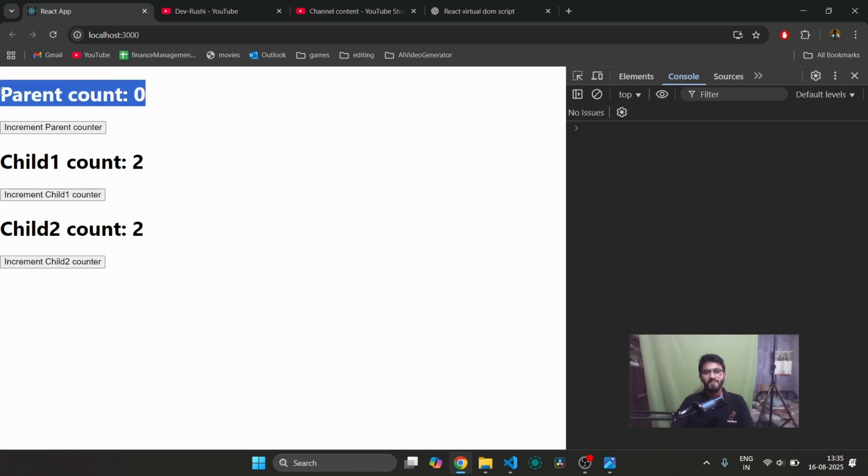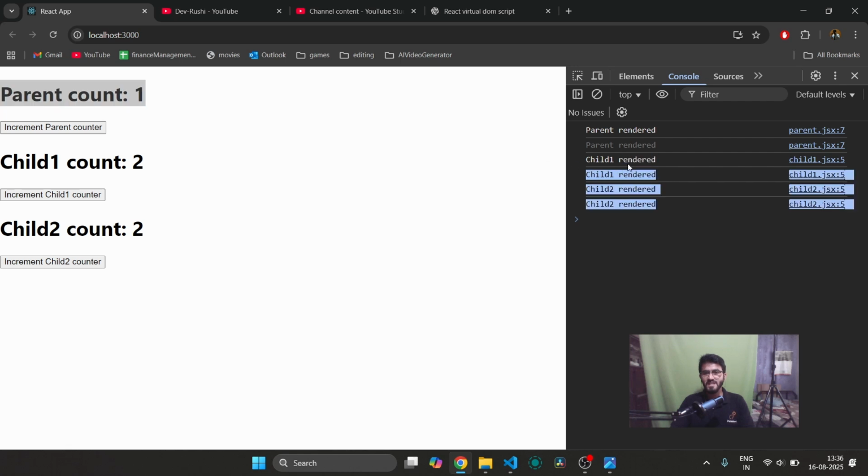I'll increment the parent's count. So as you can see, the parent count got incremented, but in the console you can see child1 also got re-rendered and child2 is also getting re-rendered. So to avoid this unnecessary re-rendering, we use React.memo.